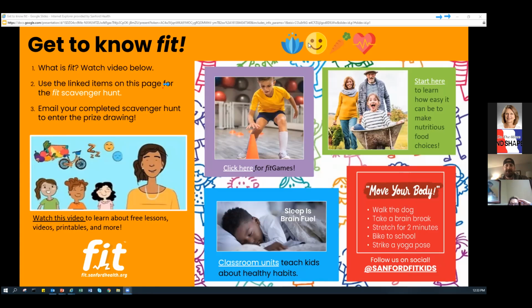Anyway, normally you go through a slideshow. I wanted to do it just a little bit differently today. So instead of a slideshow, I'm going to send you on a scavenger hunt, where I could demonstrate how to navigate through our site and find resources. But again, I'm going to send you on a scavenger hunt so you can discover some of the many FIT resources. And of course, there will be a prize drawing at the end.